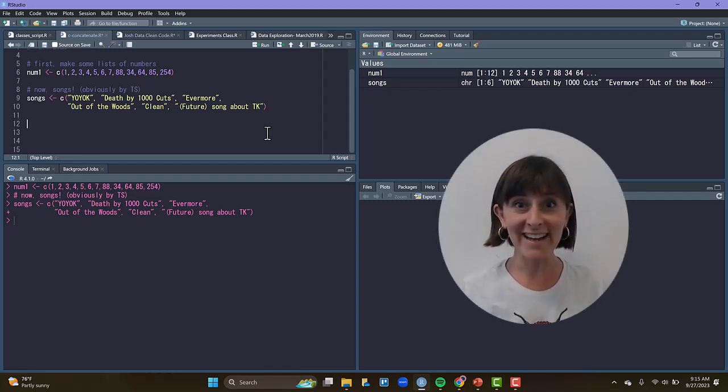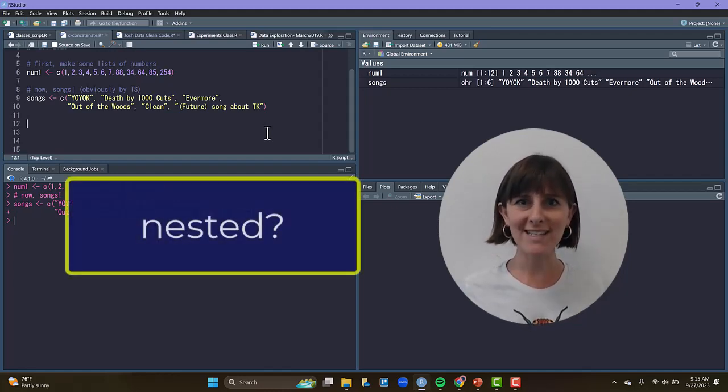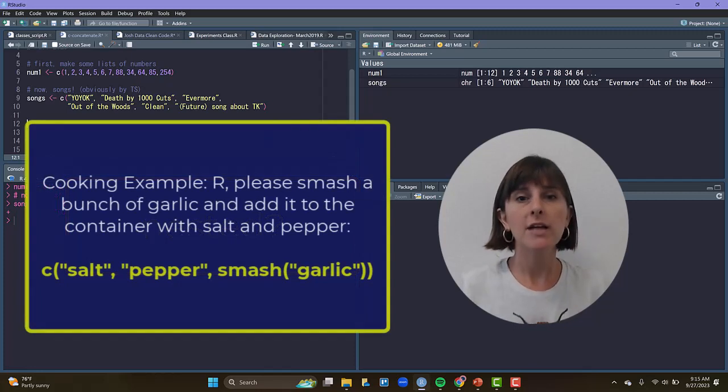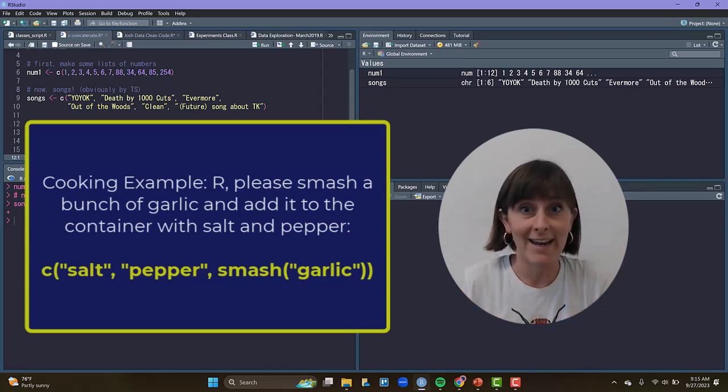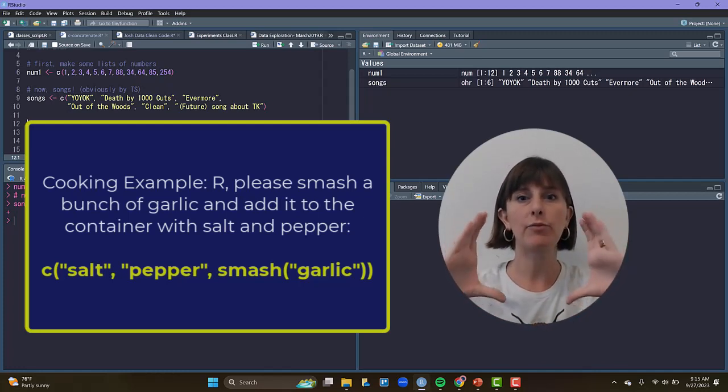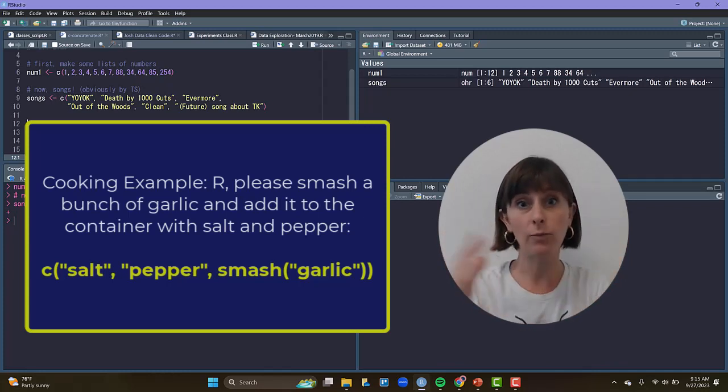Hello, it's me again, popping in for clarification. So you've heard me just say nested. What is nested? A nested command means it's a command within a command, right? So we know that anytime we give R a command, or to do some sort of function, for instance concatenate, to combine, C, we can't just say C. We have to put C and then something in the parentheses, right? Concatenate what? Combine what?